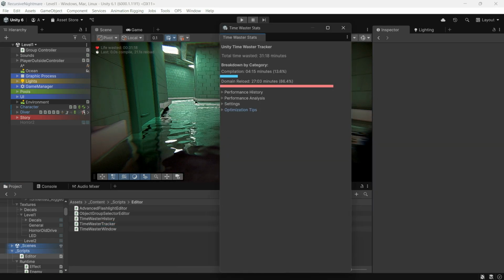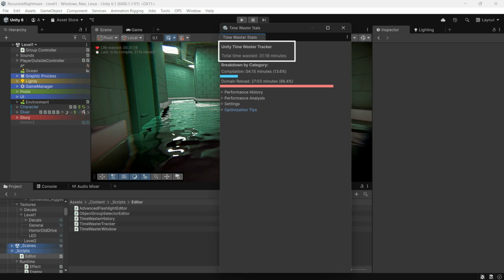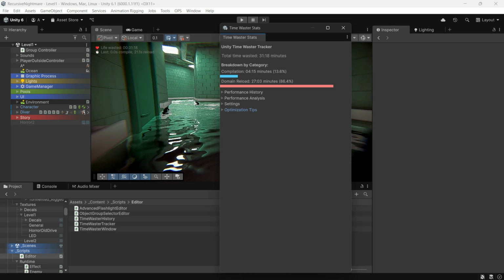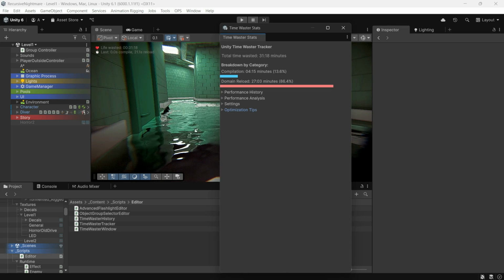Inside the window, you will find total wasted time, how much time you have lost so far, and a breakdown by type, separate stats for compile time and domain reloads.